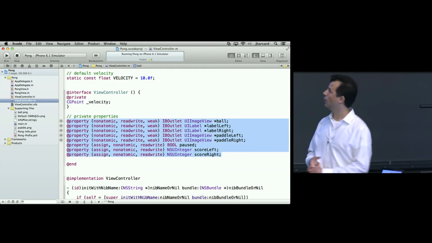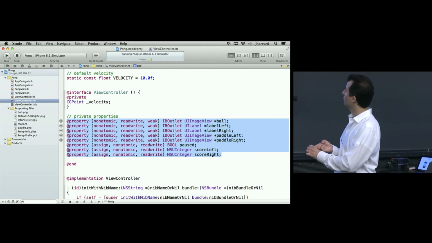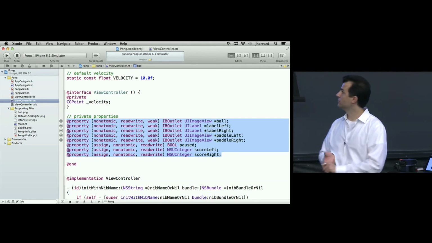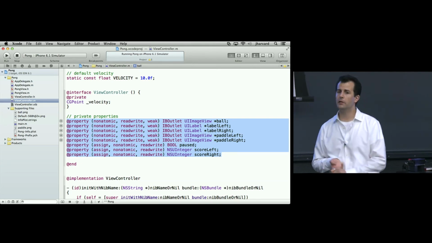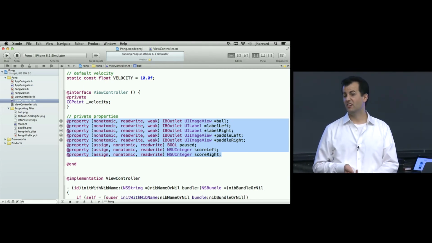Now I have a whole bunch of private properties here, but most of them are as expected. I've got IB outlets for all 3 of the UIImageViews that we saw earlier, and I've got 2 IB outlets for the UILabels that we dragged and dropped. So that leaves a few here. NSUInteger, what might that mean?